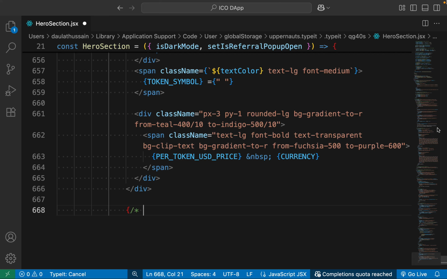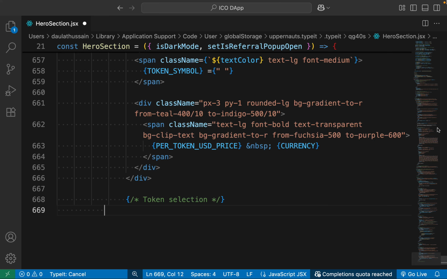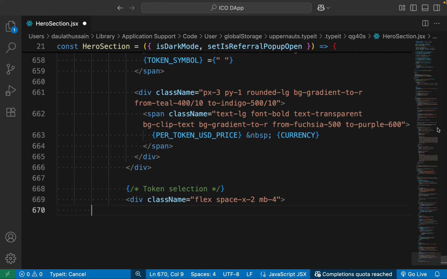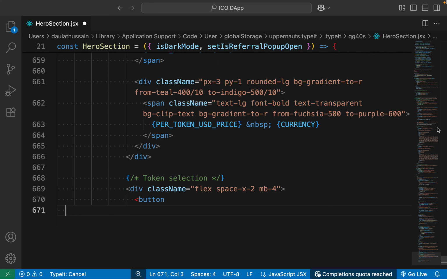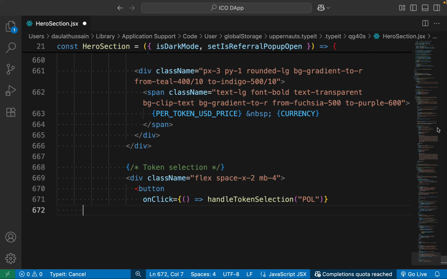Let's take this token selection component. So it's going to be simple. We'll take a div. It will have a class called flex, space x2, margin bottom 4. And we already have the function. We'll take the button, and it's going to be one button. So let's add the on click event, and we call handle token select, and it's pool. So it will be passed down which currency we are purchasing.